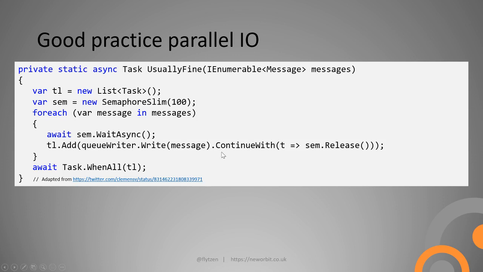What we're doing here is we're using .ContinueWith. So basically it says you write to the queue, and then when the queue writer comes back and says, yeah, I'm done, then you're going to release a semaphore, which means the next one that's waiting can then come through. So the first 100 goes in straight away, and then it starts releasing them as they finish. And then at the end, we just await all of the tasks.